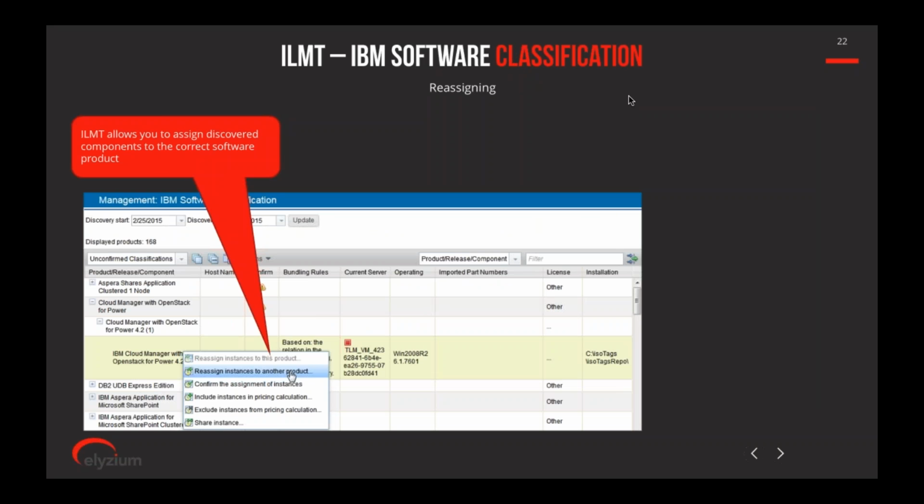So this is what I'm talking about when I'm talking about classification. What you can see there is a component's been discovered. It's IBM Cloud Manager with OpenStack, and ILMT has actually assigned that to a product called Cloud Manager with OpenStack for Power. At this stage, you have to either confirm that the instance is correct, or you have to assign it to another product.